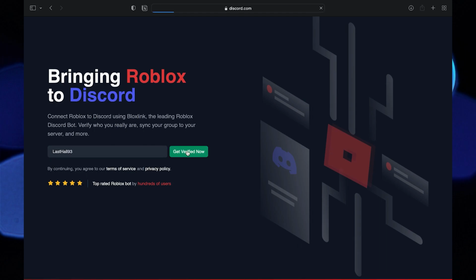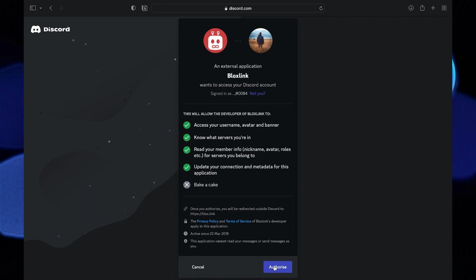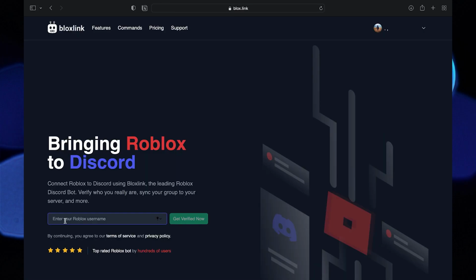Then, tap on Get Verified Now. From the page that opens, click on Authorize. Now, provide username. Again, click on the button Get Verified Now.